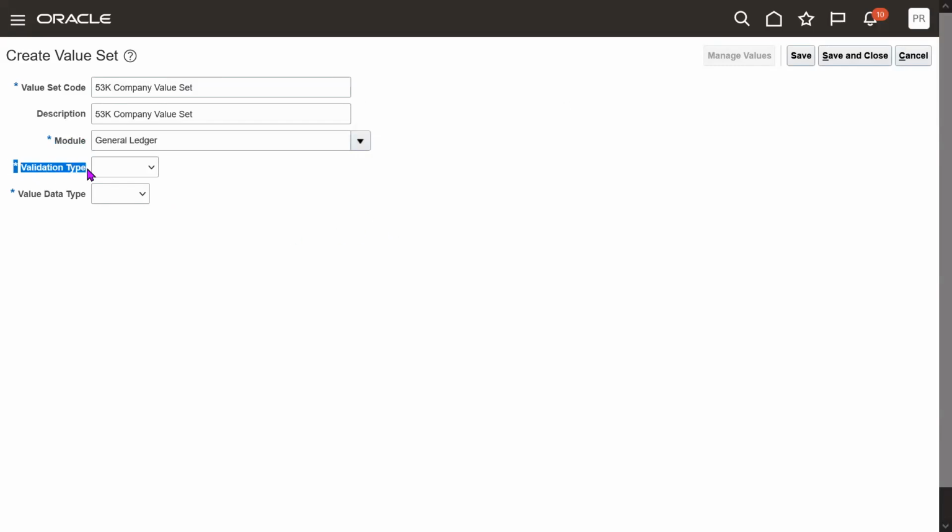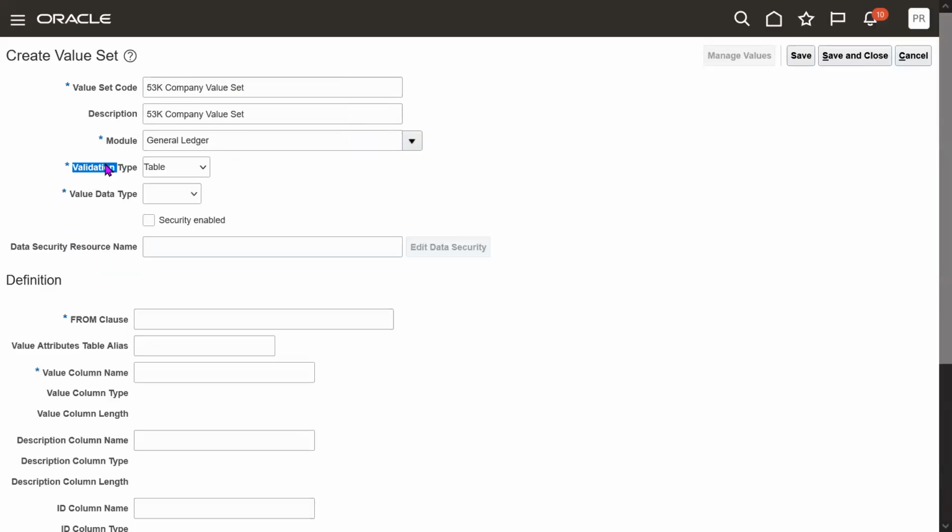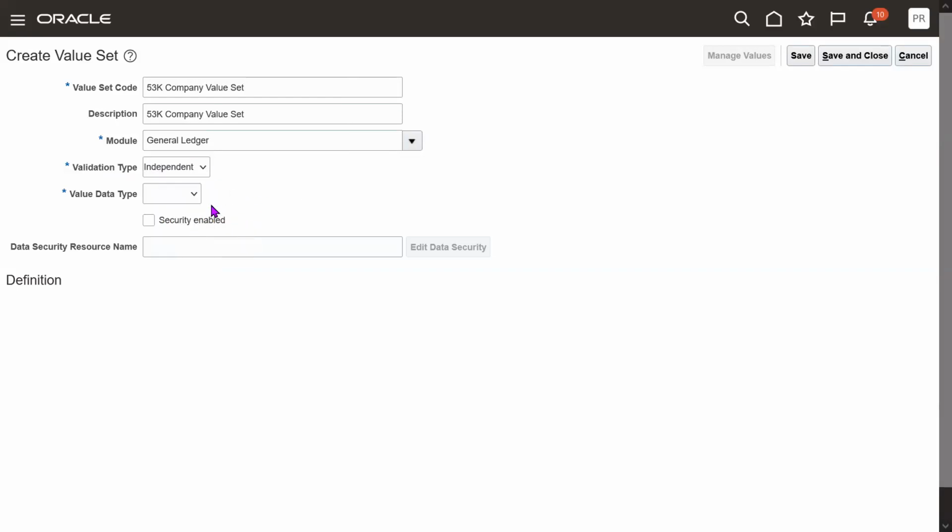After that, validation type. The validation type is whether you are entering the values in this value set manually. Yes, then you can select independent. Otherwise, are you getting the values from a table? If you're fetching the values from a table, then you have to select the table. But we are planning to enter manually, so I'm selecting independent here, because I'm going to enter the values manually inside this value set.